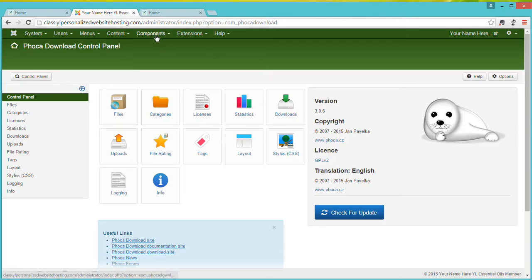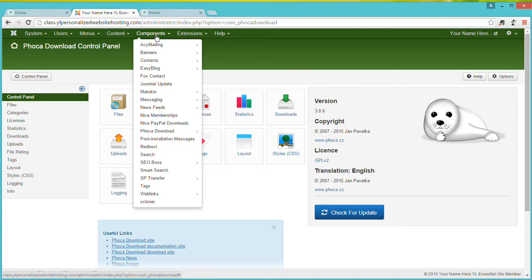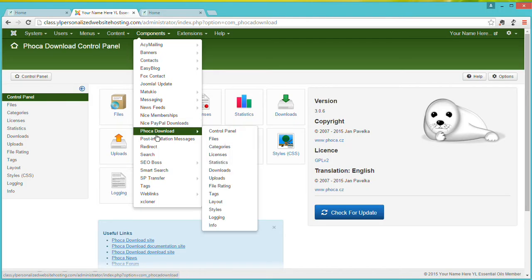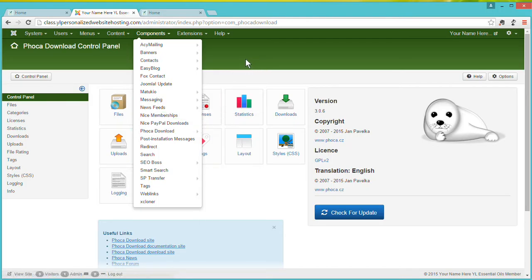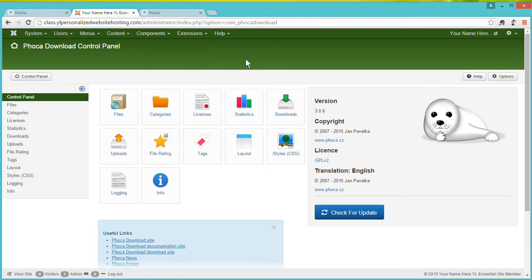Now, if you're trying to sell an ebook download, this is not the program that you would want to use. If you have the Diamond package and you want to sell ebooks and things like that as downloads, you're going to come over here to Nice PayPal Downloads. This program is specifically for your team area and your team download area.